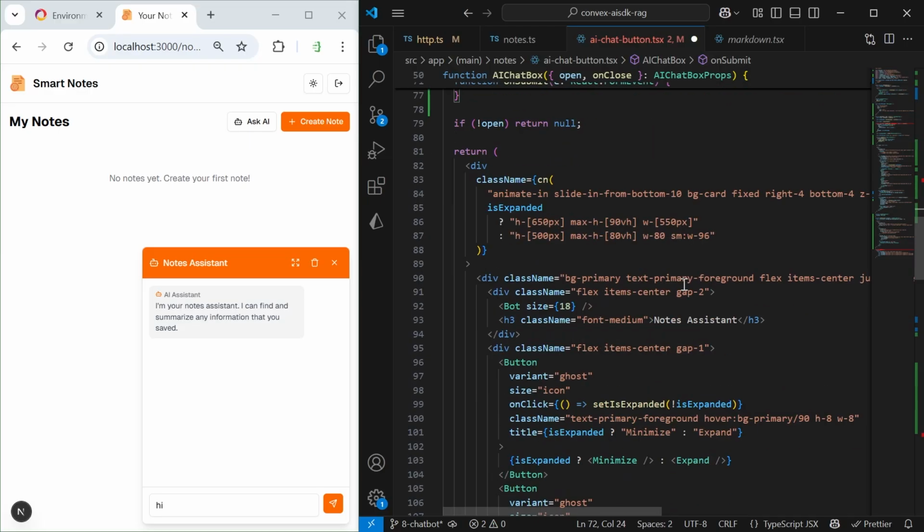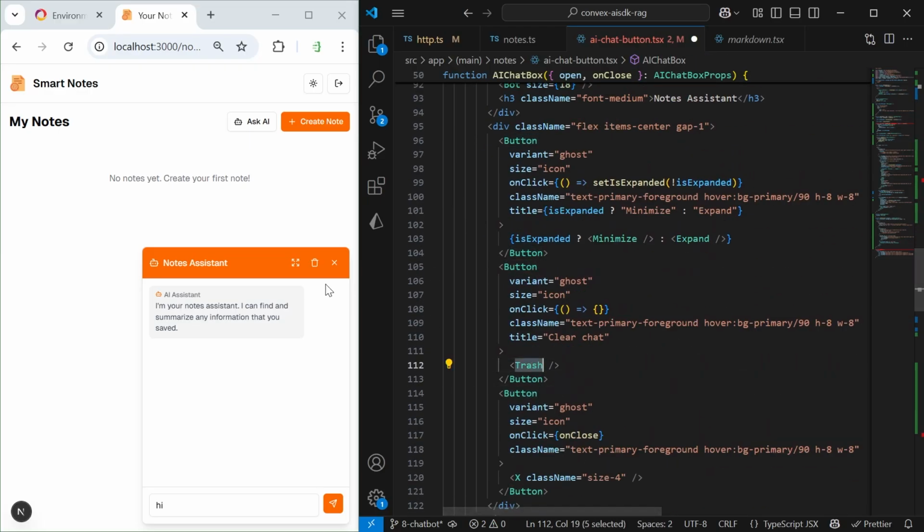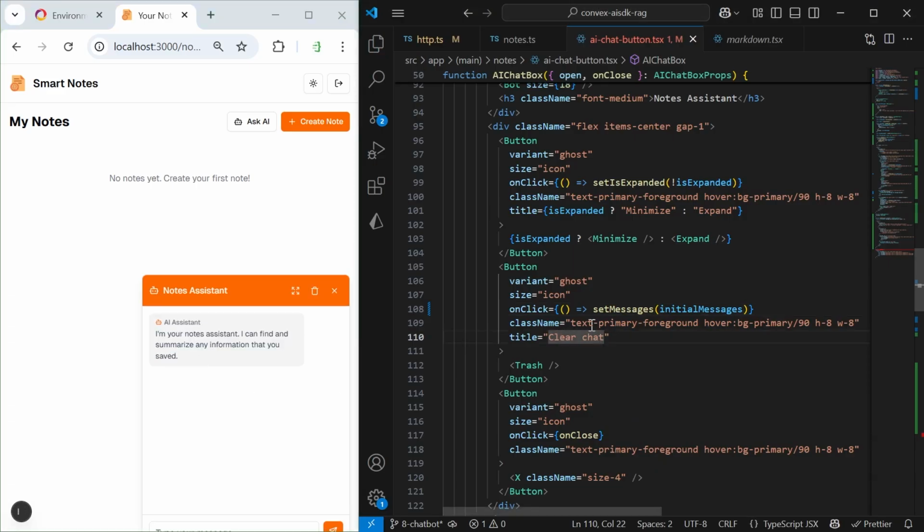Then we go down to the button that has the trash icon in it. That's our delete button here. We want to use this one to clear the chat. So when we click this button, we simply call setMessages and we set this to an empty array. No, actually, we want to set this to initialMessages so that we show this welcome message again. So let's save this and try this out.